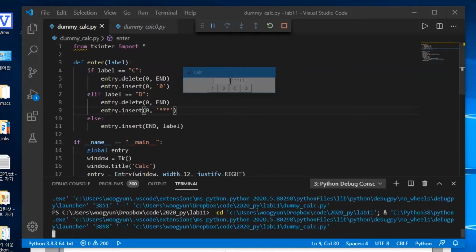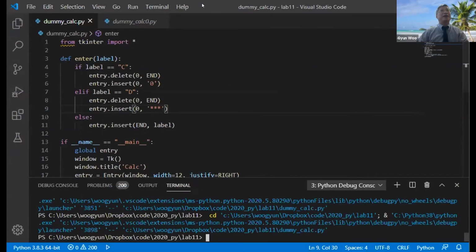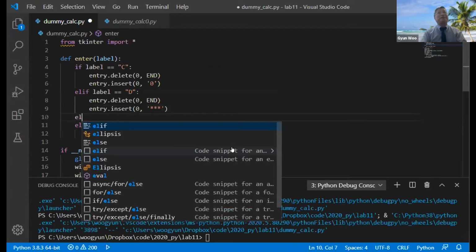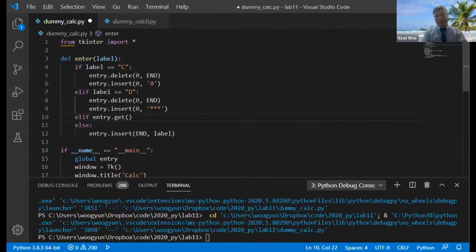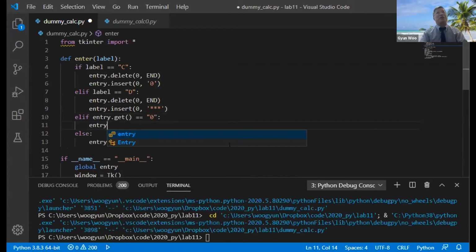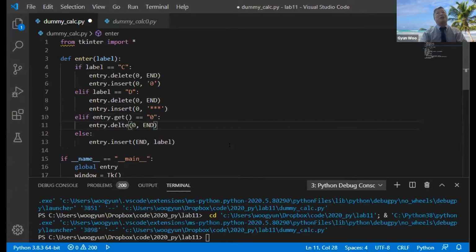Okay, so let's pick up your lecture note again. In your lecture note, if the label, the current entry, contains 0, then you want to delete it. Delete the entry, so there will be no 0 at the end.